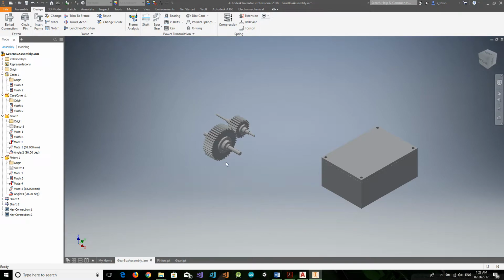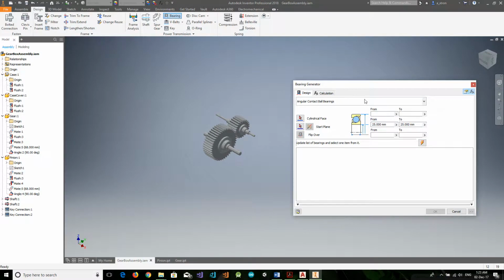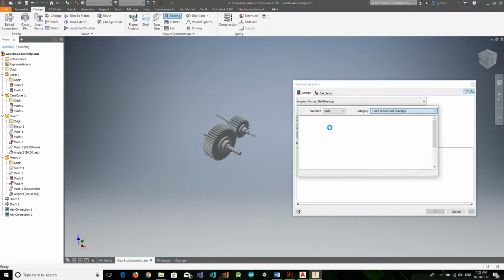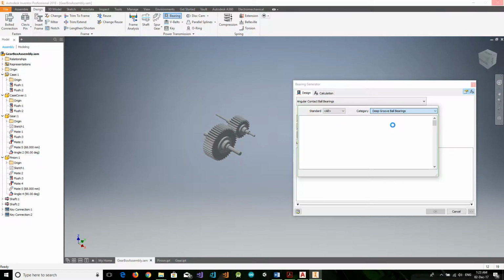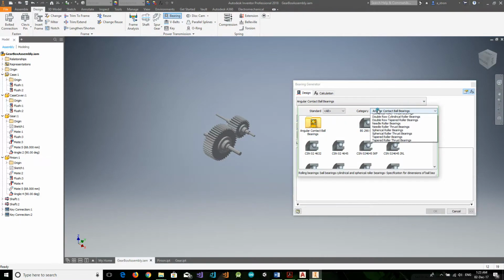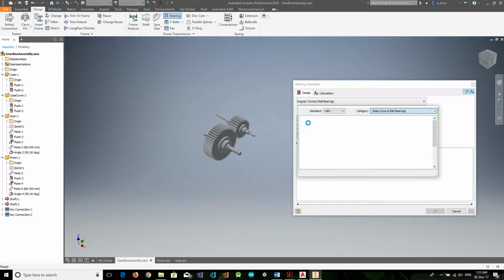Alright, now continuing with part 3, we're going to add the bearings. We're going to choose the type of the bearing. I'm going to use the deep groove ball bearing. You can choose the bearing type according to your needs and module. Go back again. Choose the deep groove ball bearing.